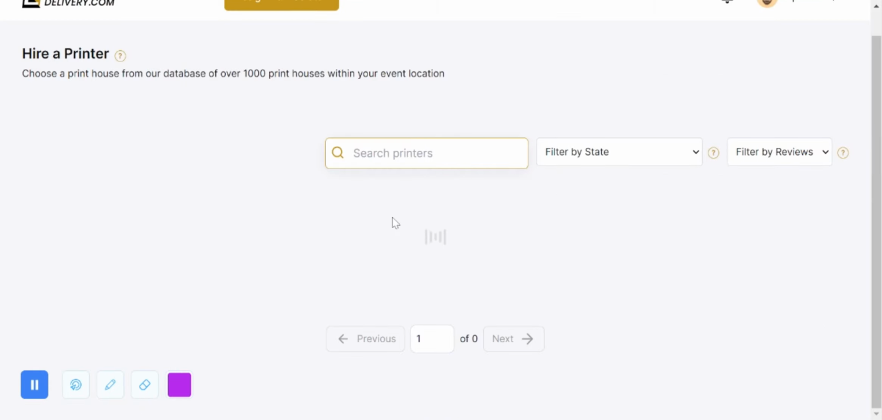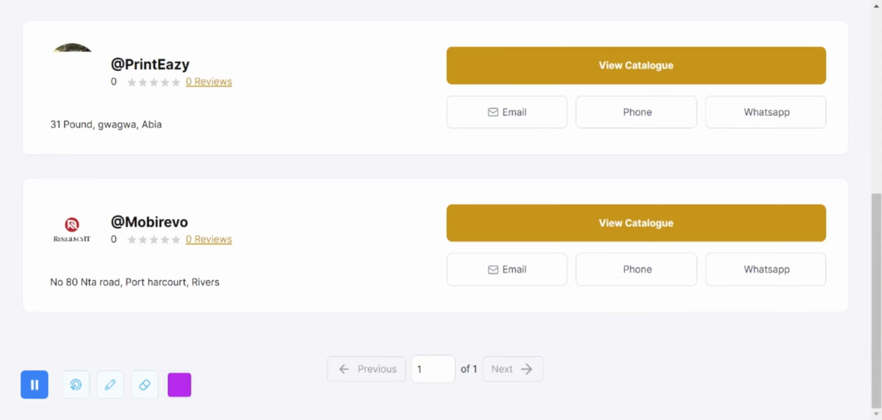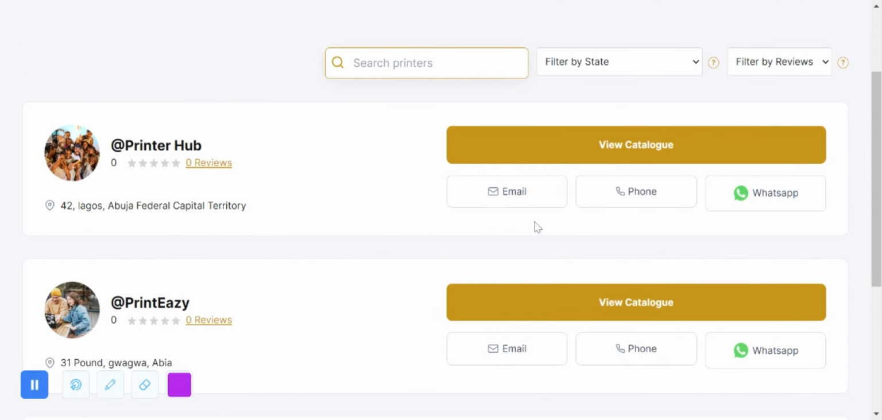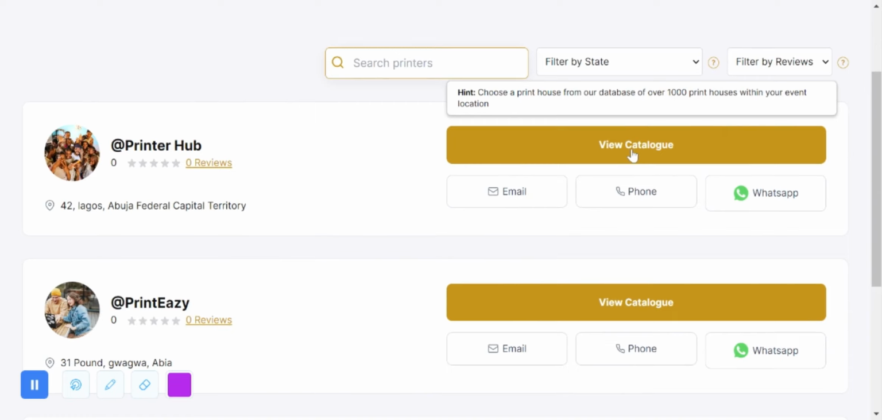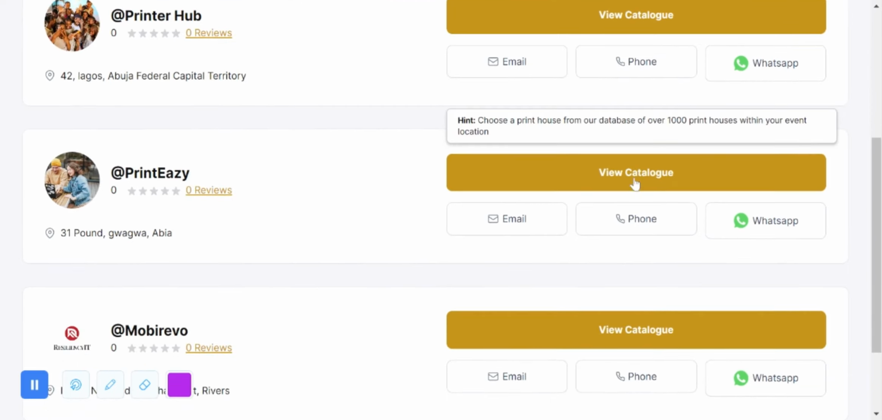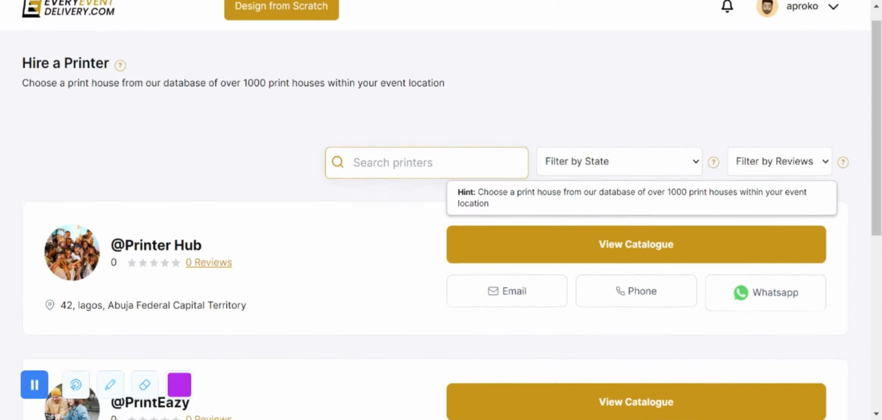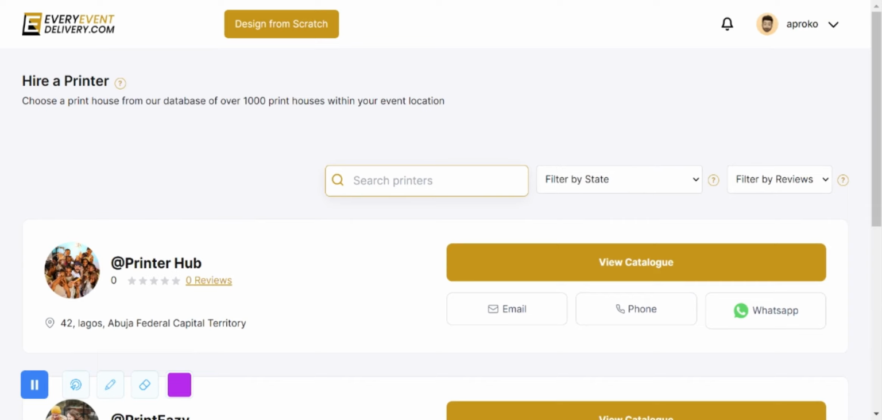So clicking on this, you can see some printing companies come up immediately. You can now select. First of all, I would advise you to view the catalogs. Click on view catalogs to actually see the kind of printing services each of these companies offers. But you can also filter by reviews. One review, two reviews, 2 stars, 4 stars, and upwards. So you can filter to get the best ones for your printing work, and you can also filter by states. If you want it done within the state where you're currently located, you can filter by state.